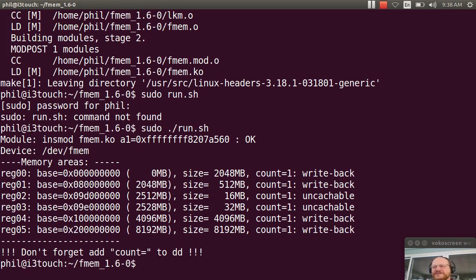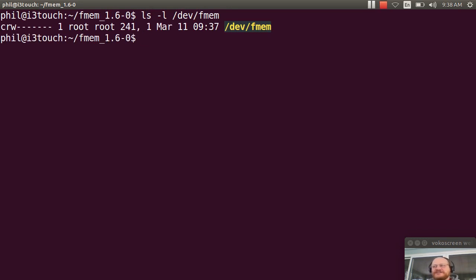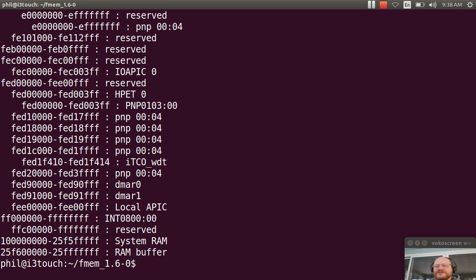as it shouldn't. All right, so now it has created my new device and it's giving me a little bit of information about the different chunks of memory. Let's just verify that in fact it has created my device, and it's only usable by root, but it's there. If I want to see what parts of memory are interesting, I can cat /proc/iomem, and it will give me a bunch of information about different parts of my memory space.